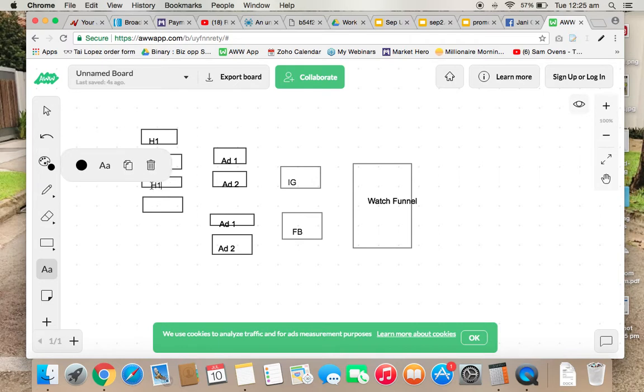And then H1, H2. So H1 and H1 here are both the same, and they basically get linked. So ad 1 is going to have headline 1, ad 2. We want to test, and these are all separate ads, and we do the same thing for Facebook too, okay?